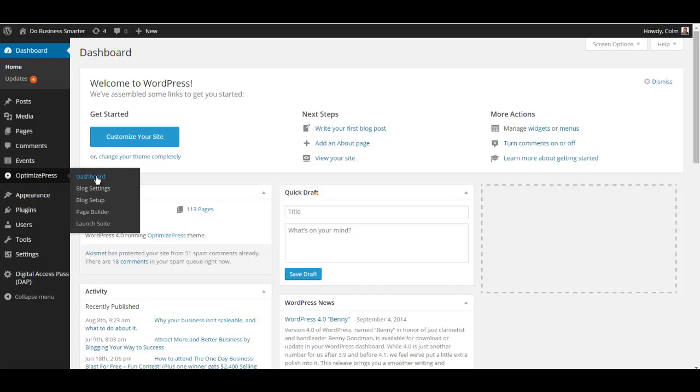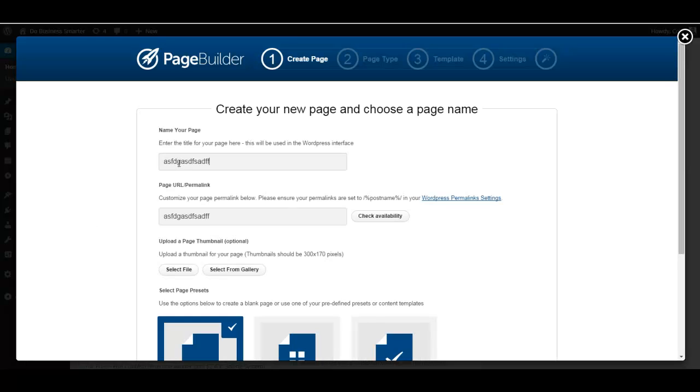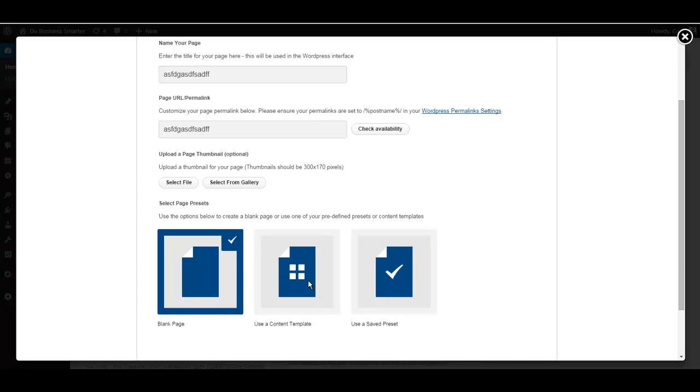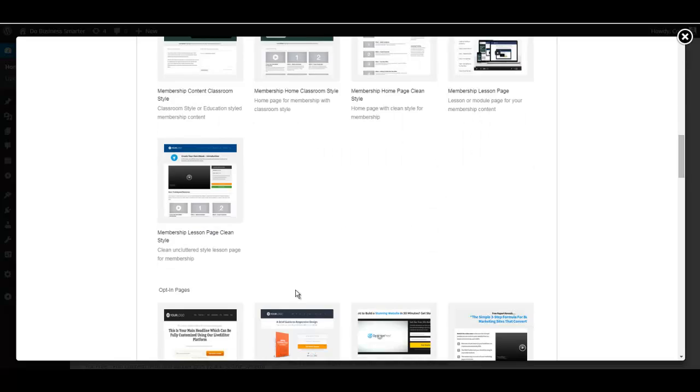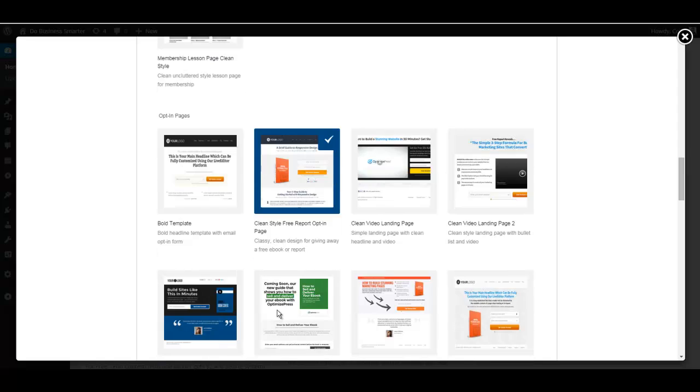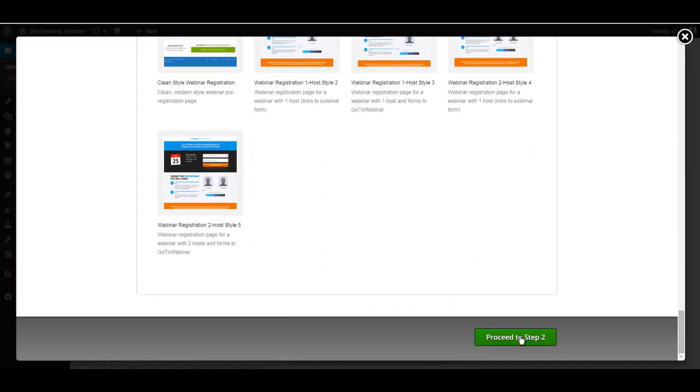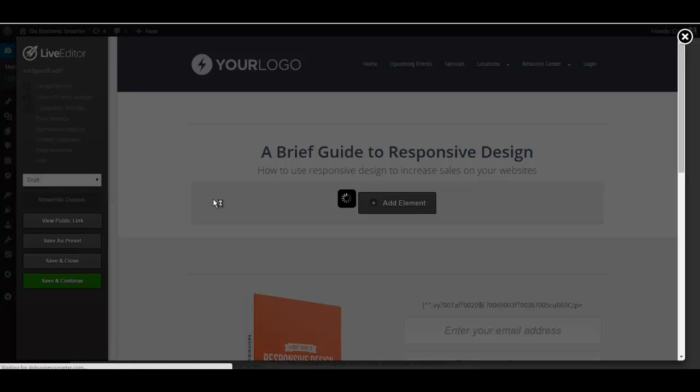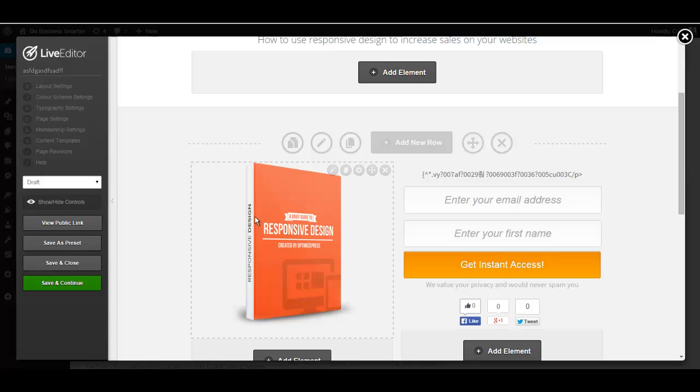So on Optimized Press, I would go into Page Builder. And I'd give the page a name, whatever that name is going to be. I'd select what type of page I want it to be. It is a landing page, clean video landing page, or report opt-in page, so maybe it's that. And proceed to step two. And it comes up with a template already created for me. And in here, I can then put in the script that I want for that form. So I would put in that content information into this form, which looks a lot prettier. I'd put in the content from my Zoho CRM using their process here, and it would do the same thing, but it looks a lot prettier.